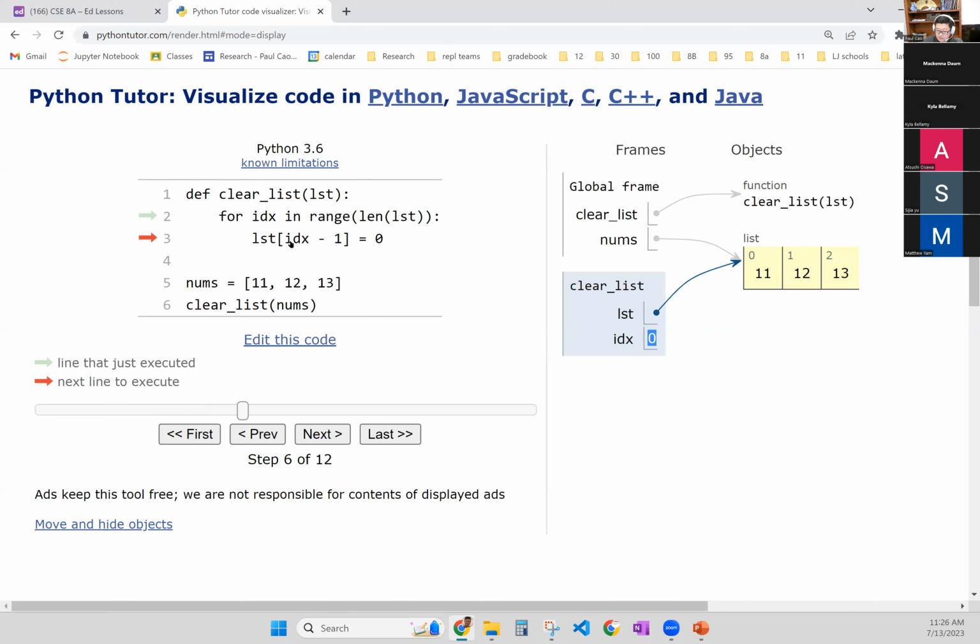And then I say list of 0 minus 1, which is list of -1, equal to 0. We do have an element in here, 13, whose index is -1, right? Remember negative indexing. So after I execute this line number 3, this 13 would be changed into 0, as you can see. And then you go back, run the loop again. At this time, index will be 1. List of 1 minus 1 equal to 0. So this element, list of 0, will be wiped to be 0.